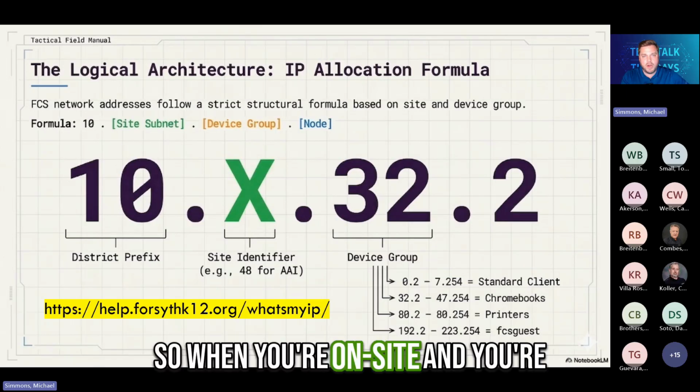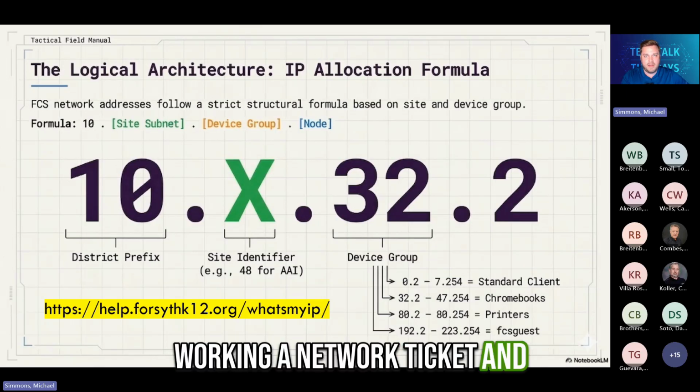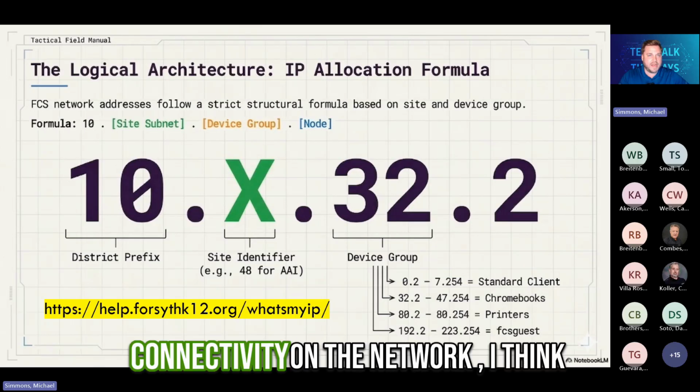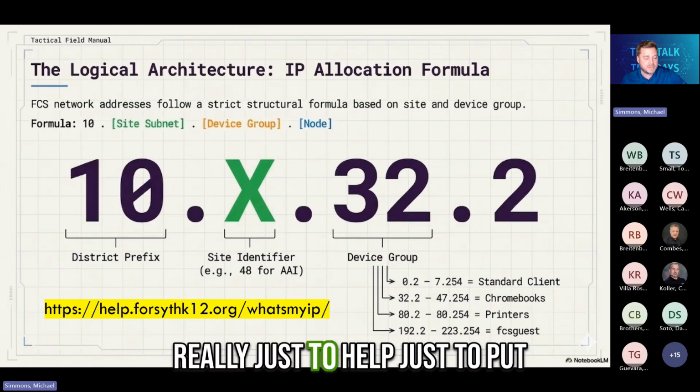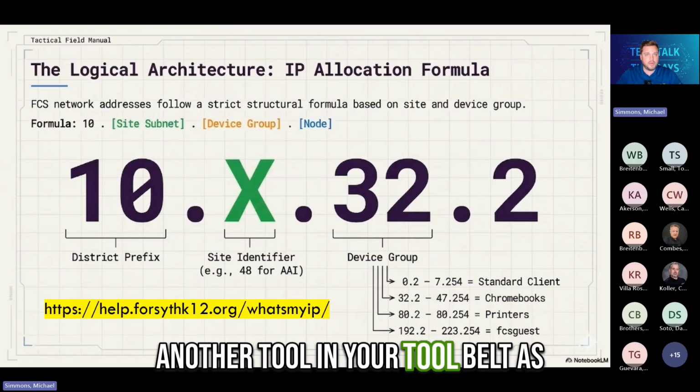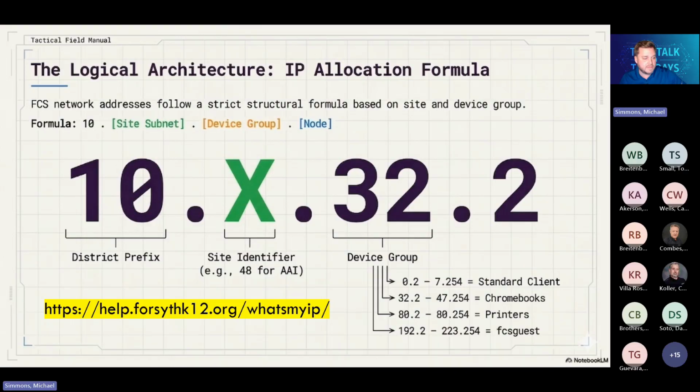And so when you're on site and you're working a network ticket and they're having issues with connectivity on the network, I think this would be good to refer to, and really just to put another tool in your tool belt as you're approaching those tickets.